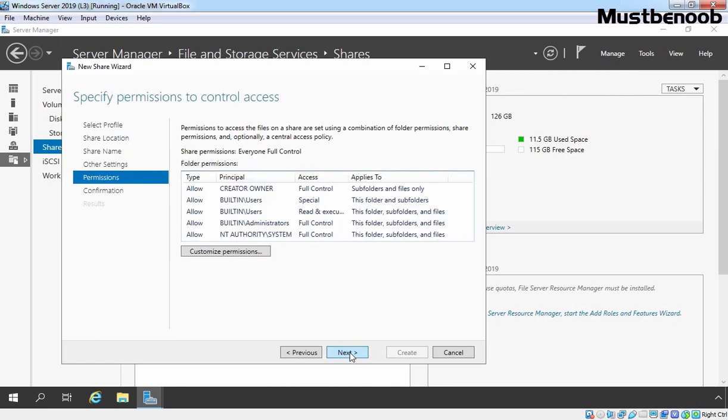Click on Next. From this console, you can customize the permissions. If you want to customize NTFS permission, then you need to click on Customize Permissions. In the last lab guide, when we created a shared folder using File Explorer, we had 2 options to set up the permission. One at the sharing level and the second one at the NTFS level. Here, as you can see, by default share permission is Everyone Full Control. So you don't have to worry about the share permission. You just have to specify the NTFS permission.